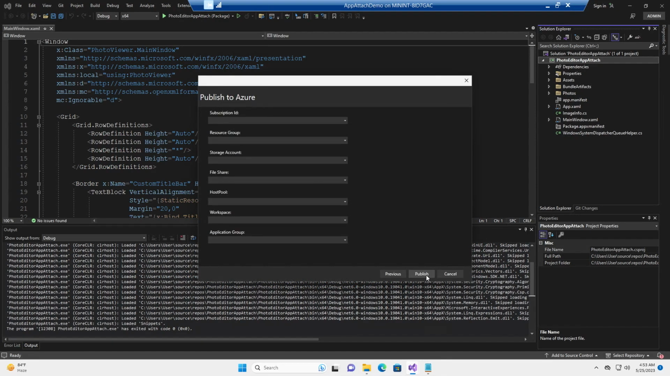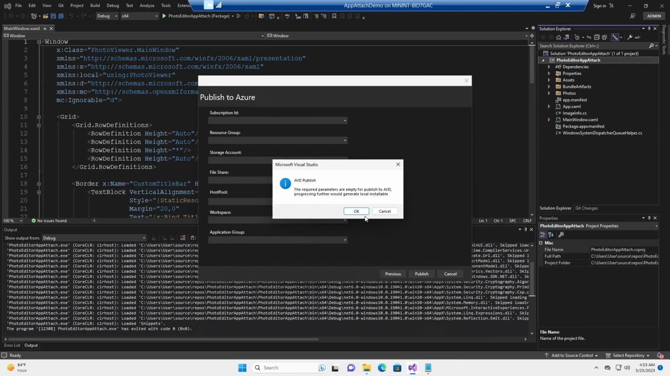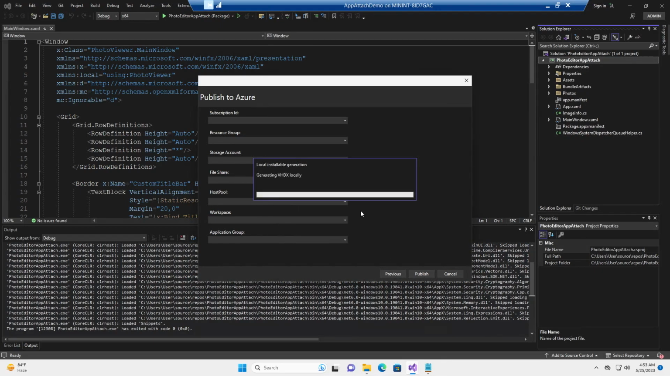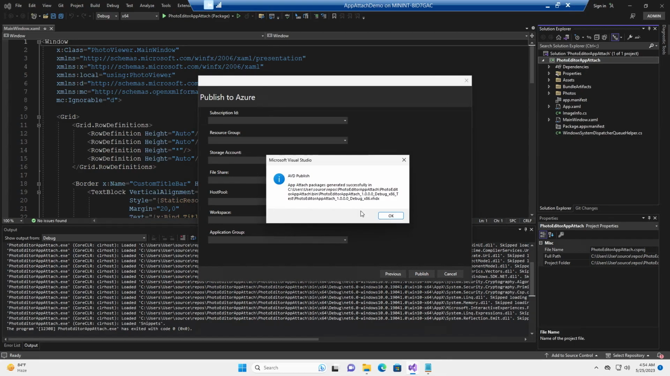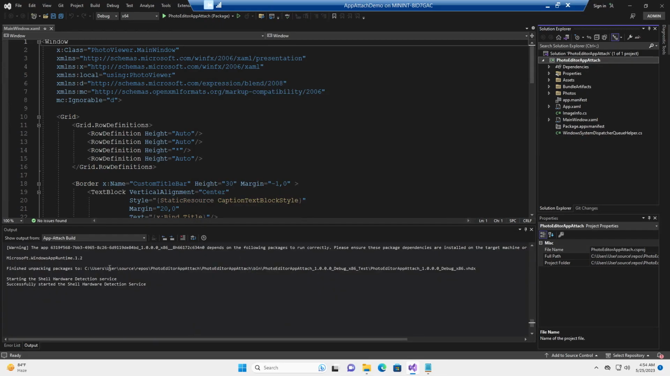And that's it. If I click publish, it'll actually create a local app attach ready package. What it is doing internally is building the MSIX package. It's also running the MSIX manager command to expand that into a VHDX, and all of that will be available. You also see a bunch of parameters there. I can also fill those, but I've skipped that for now.